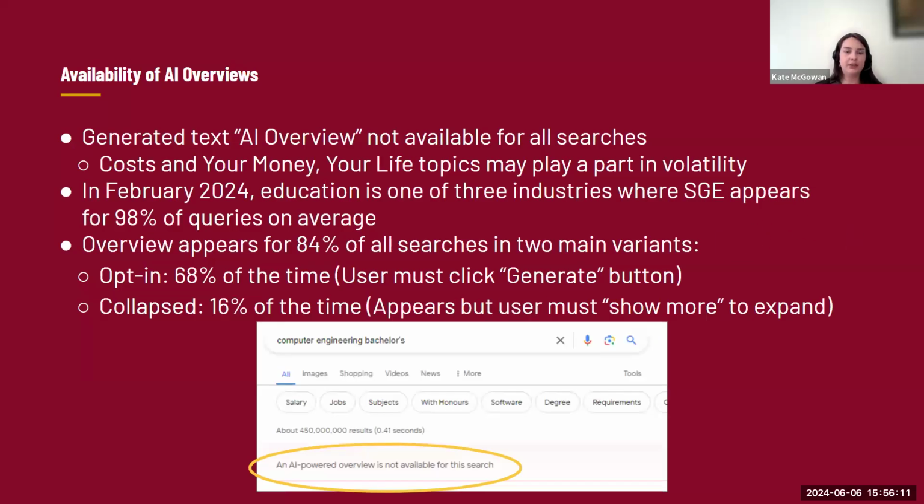Let's get into some more information about the availability of the AI overview, since that's still a little bit unclear. The generated text overview is not available for all searches, and there's not really a hard and fast rule. It's a little bit volatile right now in terms of whether it appears for the same keyword, or appears always for the same keyword.